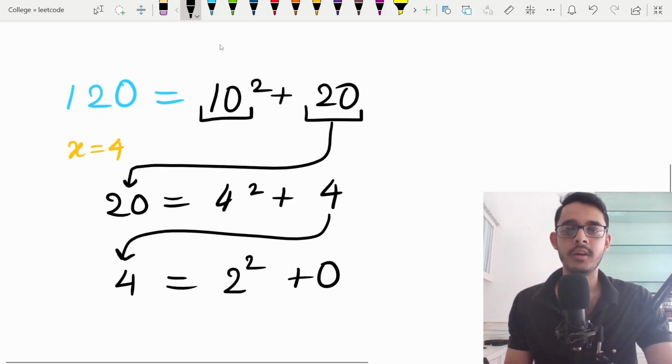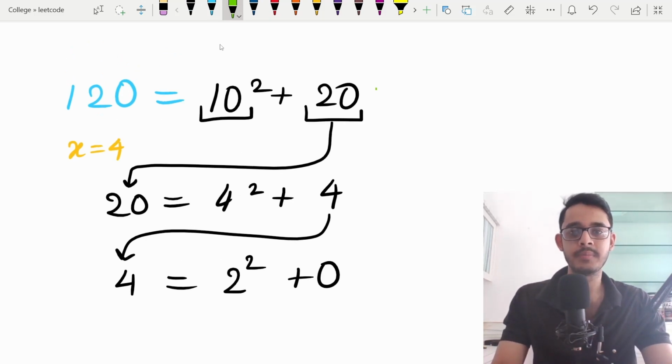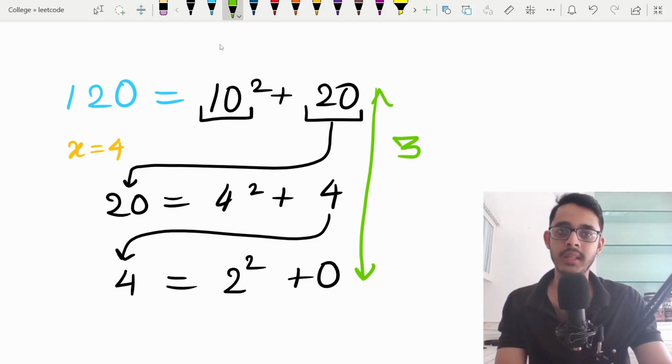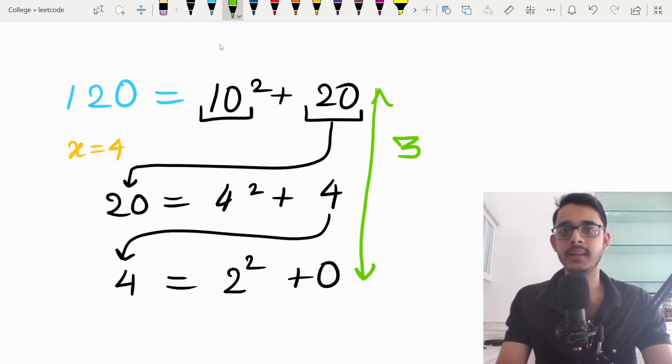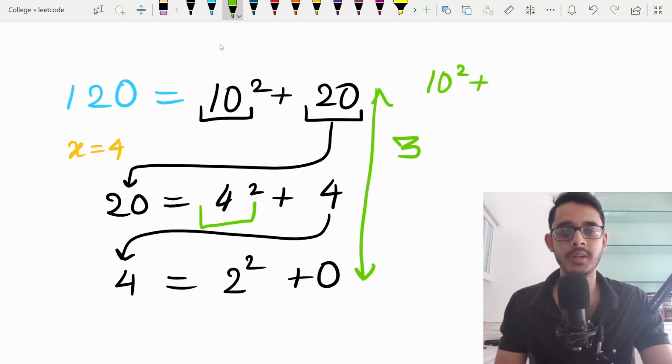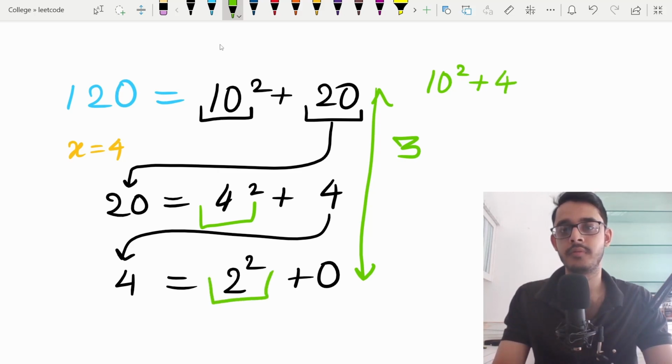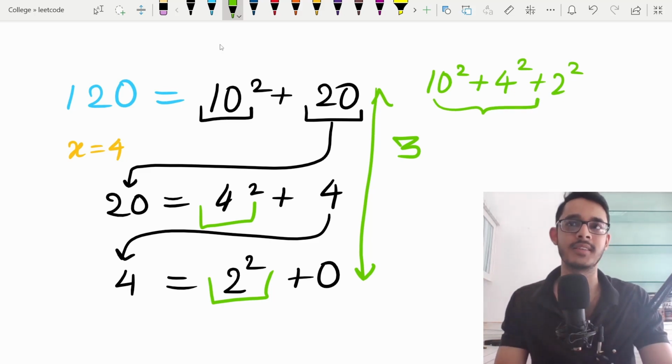So you can see how in 3 total steps we were able to break this 120 number down into multiple different pieces. Final answer being 10 squared plus 4 squared plus 2 squared. And so these are the 3 numbers and we've got the final answer.